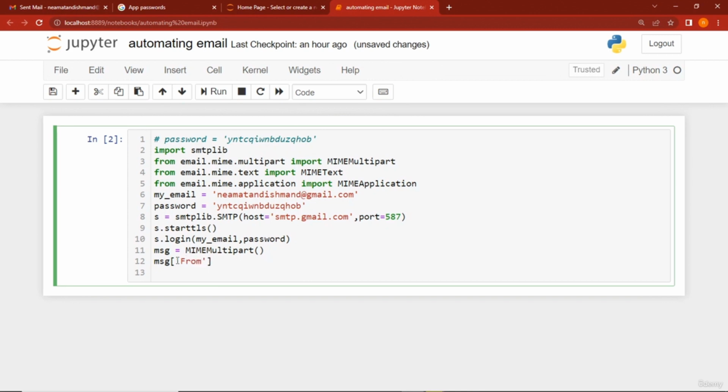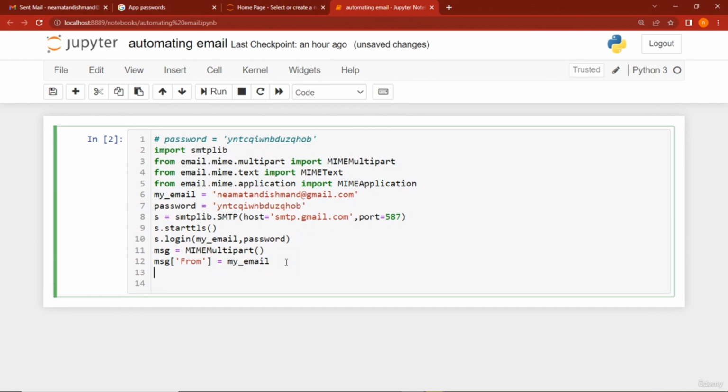Okay, it is going to be from. So can you imagine, this is from my email. Great, because I'm using this email to send someone a text or a subject or something. So the next one is msg2.